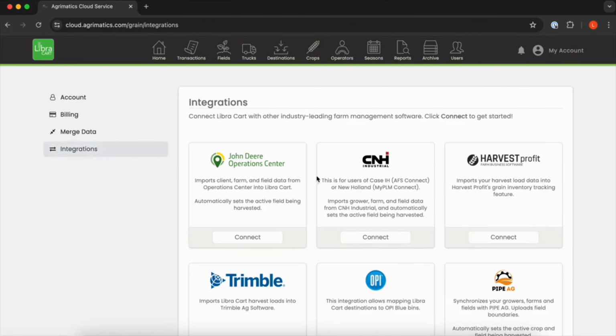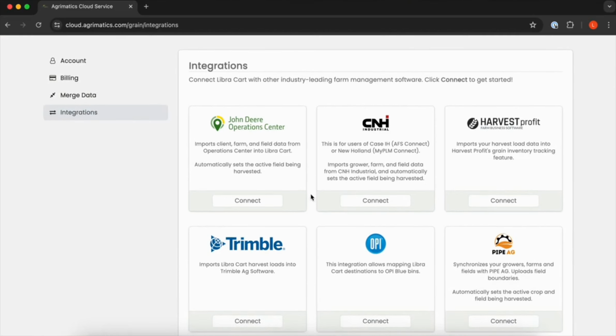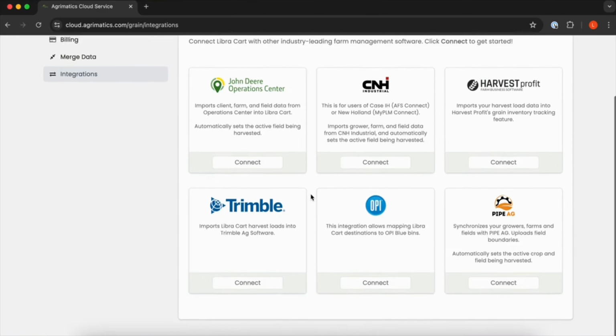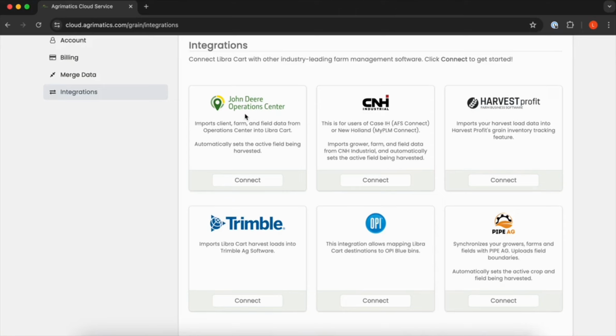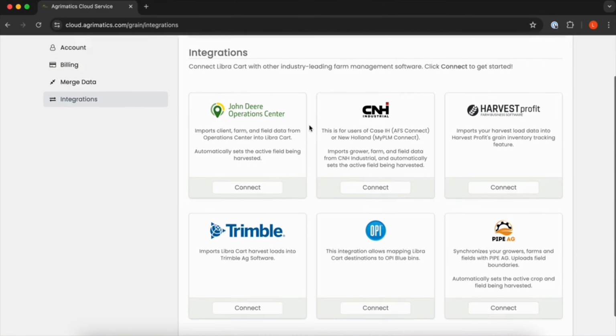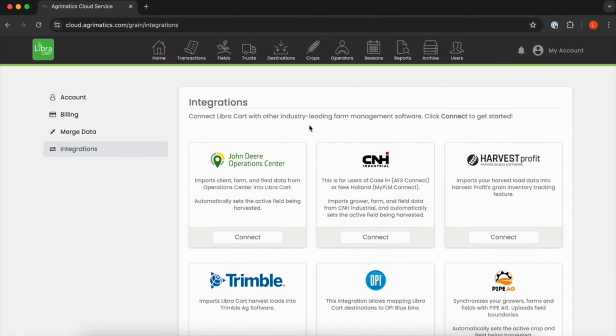Our integrations page, you can see here that we do integrate with various other farm management softwares. This is a Pro feature only. If you'd like to integrate with any of these, you will have to upgrade to Pro. The big ones that we see a lot of use out of are our John Deere Operations Center and CNH Industrial integrations. That allows you to bring in your field data without having to add it all manually.